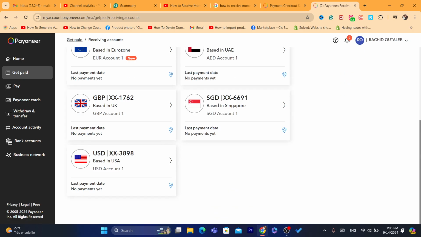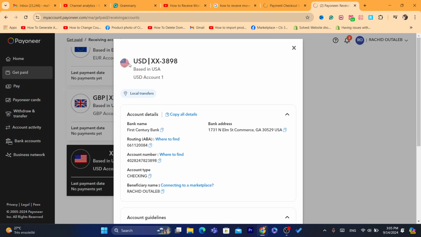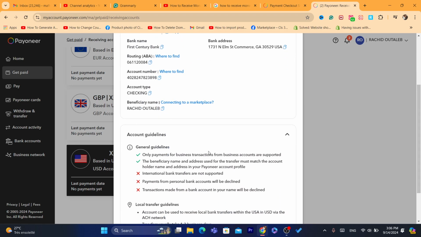For example, if they are sending you the payment from the United States, you can select this one based in the US. As you can see, this is a US bank account, and you can find here your routing number, the account number, and the name of the bank, which is your name. Now you can do this, but the problem with this method is that only payments for business transactions from business accounts are supported. So only businesses can send you money this way.